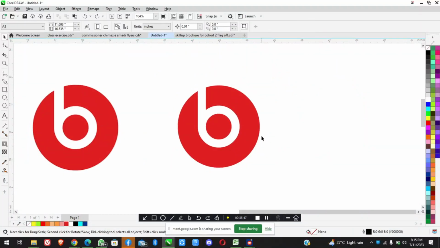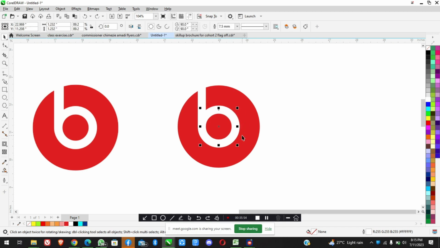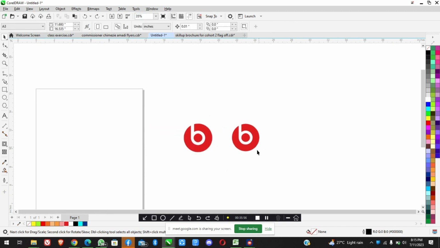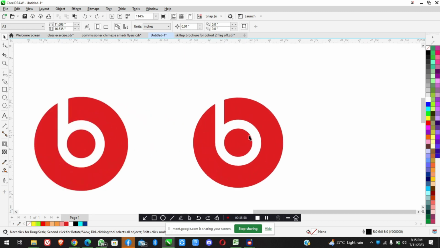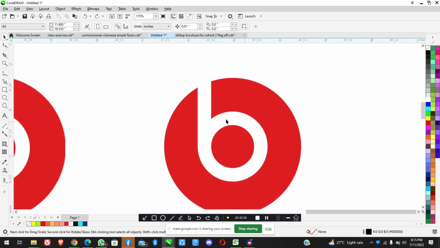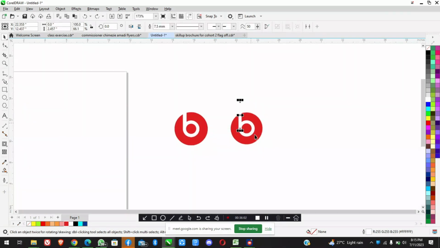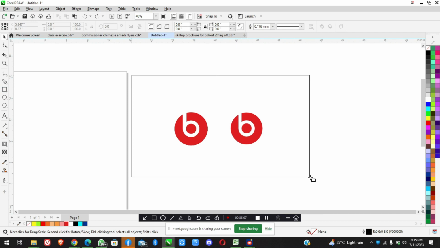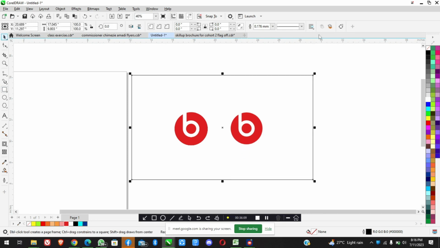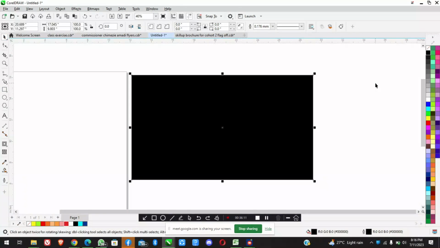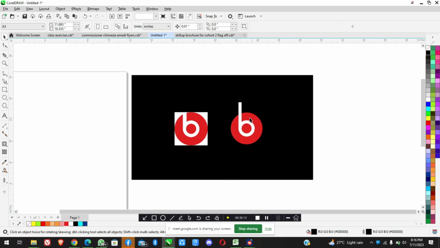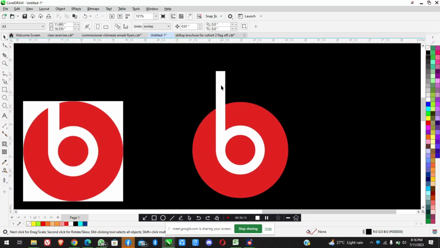So now after you are done, remember these things are outlines. This one is an outline. This circle is an outline. So once you are done, you have to change these outlines to objects. It looks as if we are done, but we are not done with the logo. If we have a different background, let's say a black background, you can see that we are not done. Look at this. This is not supposed to be here.